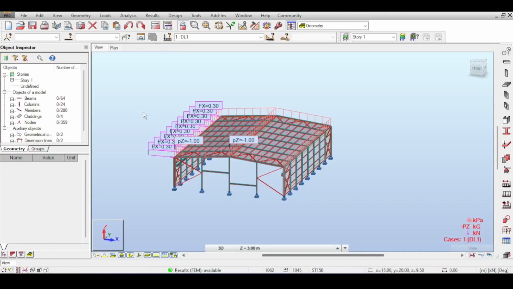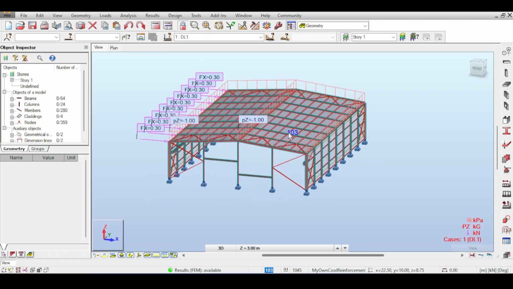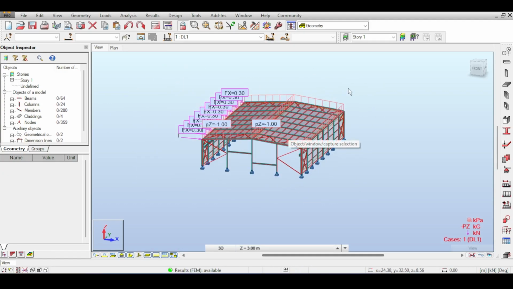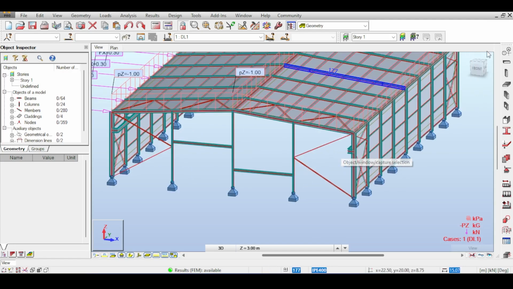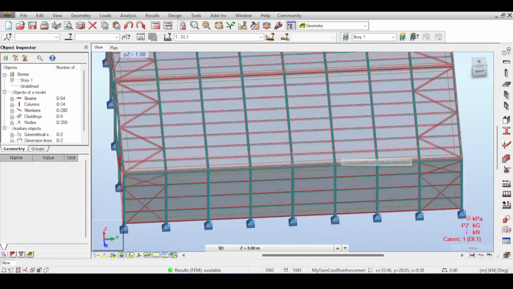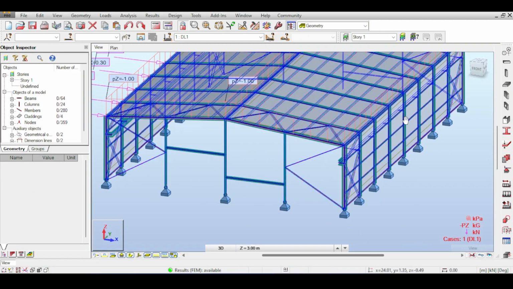Hello everyone, and welcome back to another video in our industrial warehouse design series, in which we are going to be talking about the design of the elements in this warehouse. Now before I start, I want to mention that I have not yet, and I am not intending to, model the purlins in those two surfaces, the front and back. I have not modeled them and do not intend to.